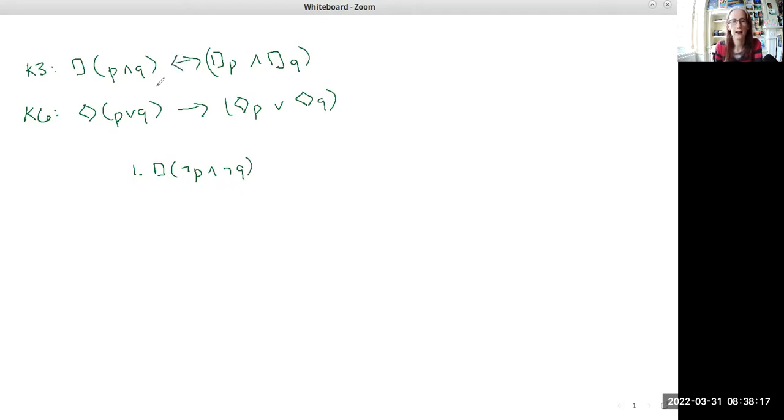And wait a minute, sorry. K3 is the one that says you can go both directions. K6 is also going to be a biconditional. So I've got that it's necessary that not P and not Q if and only if necessary not P and necessary not Q. And this is uniform substitution on K3, where we have not P substituted in for P and not Q substituted in for Q.